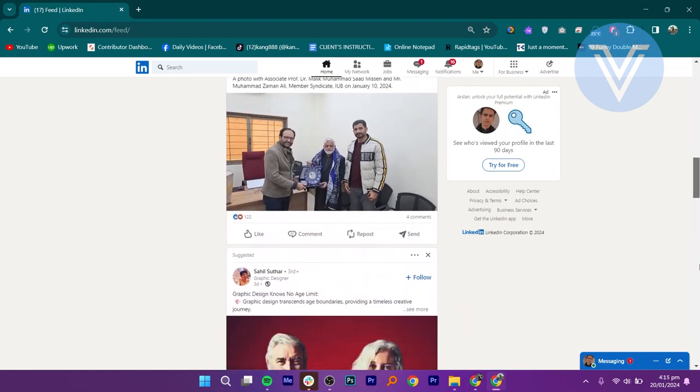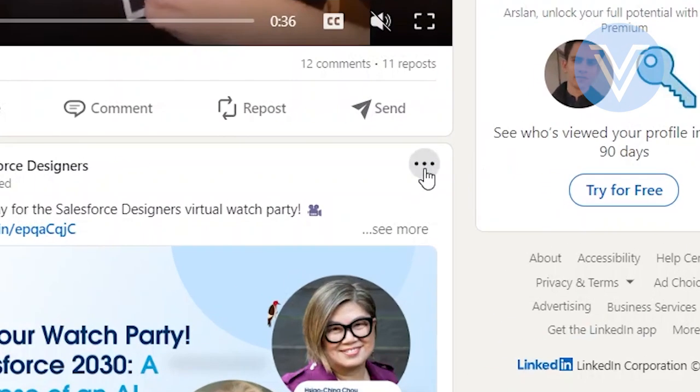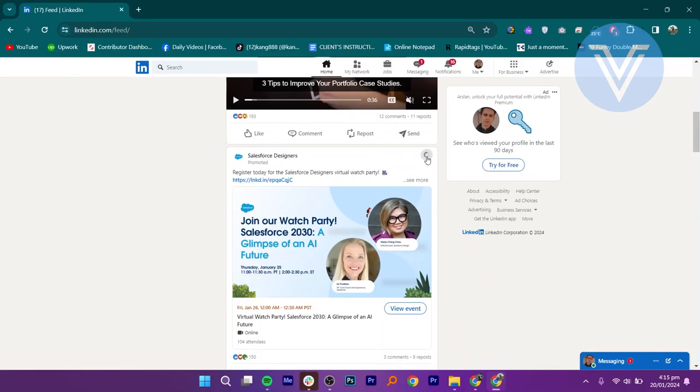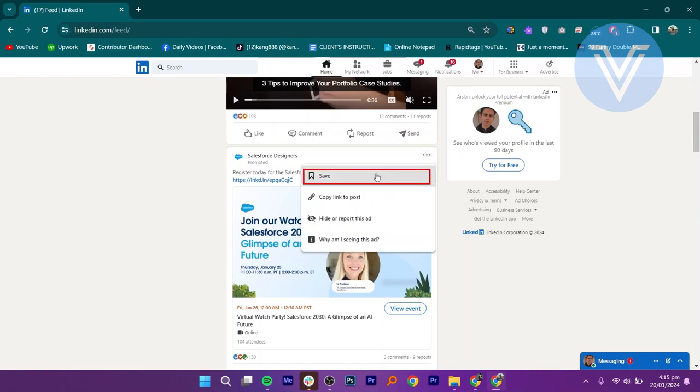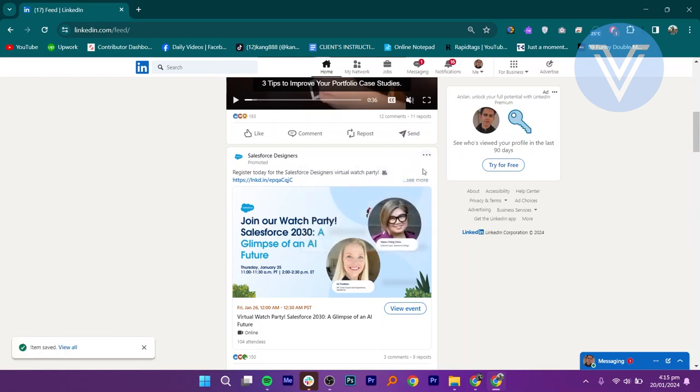To see the saved posts, simply tap on the three dots from the top right corner of any post you want to save. It will show you the drop-down menu then. From here, click on the save option. After that, your post will be saved.